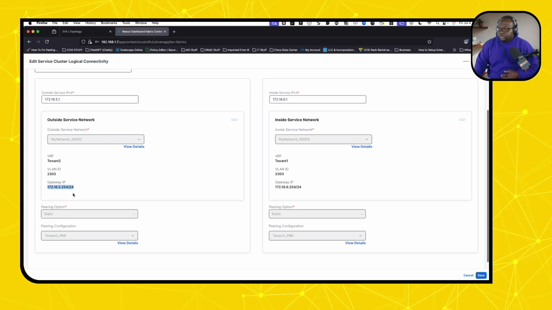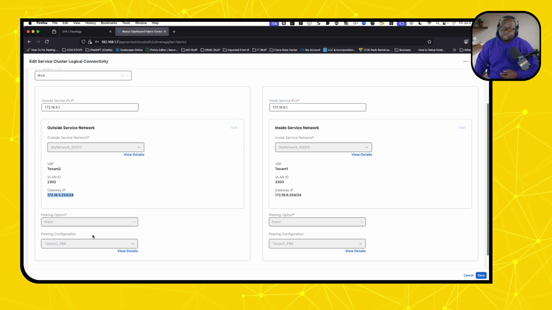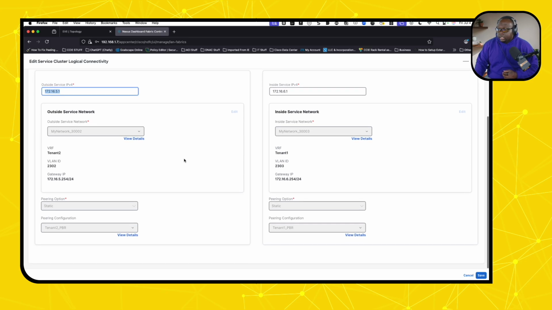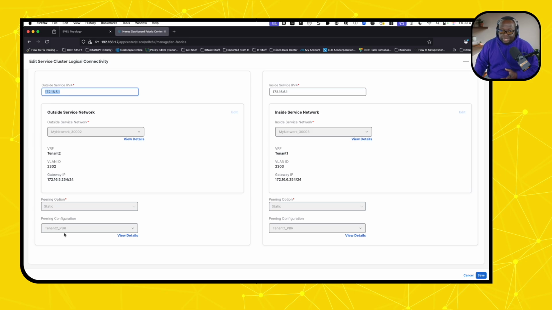Now, when you go to the peering option, it's static. And just to review, this IP address, when I show you the Palo Alto, will be on the Palo Alto sub interfaces. So when I put the routing in there and say, hey, go to this IP address, the IP address will be on the firewall. Now, from a routing detail perspective, we'll just use one. I created one that says Tenant 1 PBR, Tenant 2 PBR, but it's technically not PBR. I just named it that.